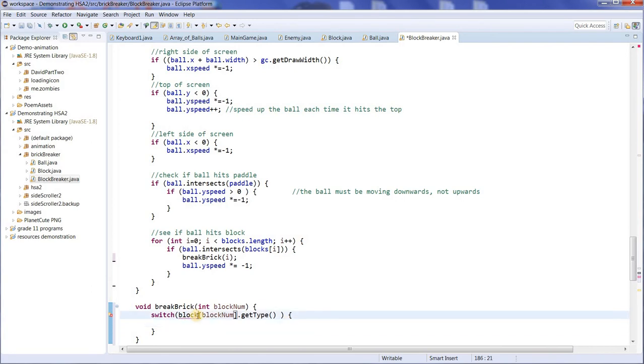Okay, so if you say you hit brick number 5, we check every single brick. Does the ball hit any of the bricks? If it does, let's try to break that brick. So brick number 5 comes down here, that's block number 5. Grab block number 5, find out what type it is, and then depending on the type, we're going to do something. I'm going to just type in this stuff quickly.